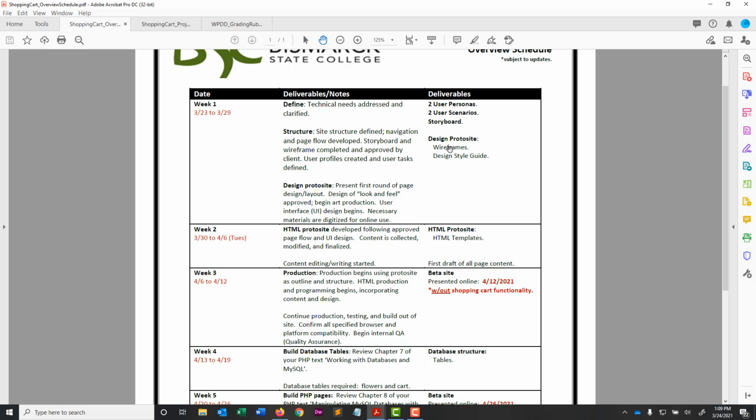And then the wireframes. So wireframes, what your home page is going to look like. And then when you get into, say, the show types page, show me how you're going to lay out your flowers when someone selects the type rose, for example.